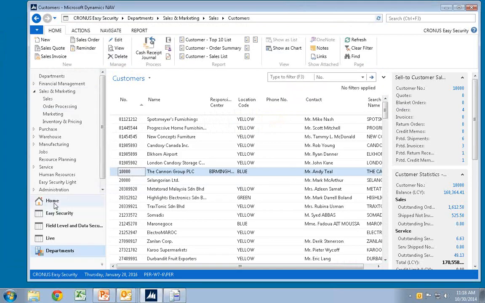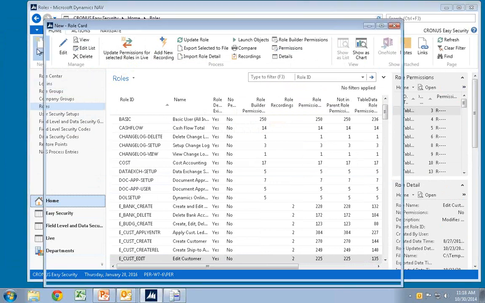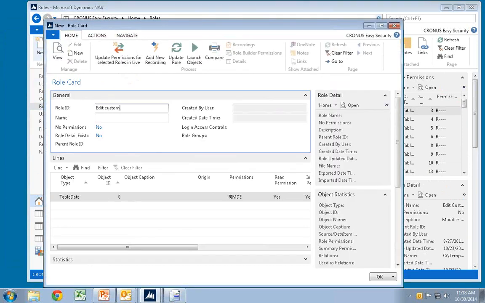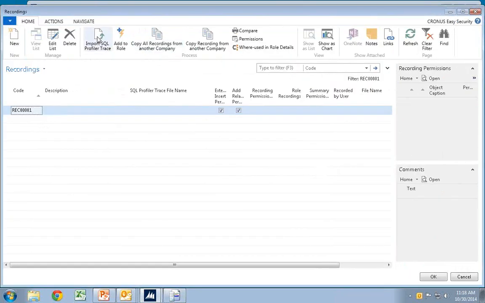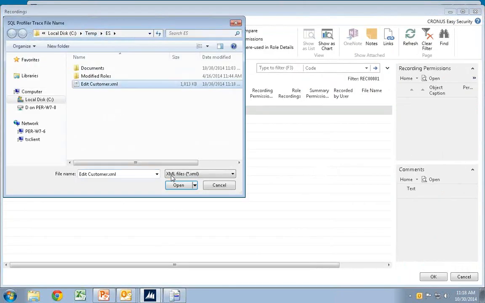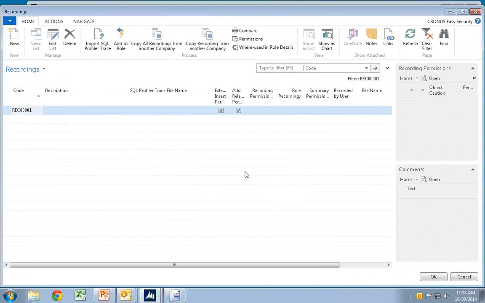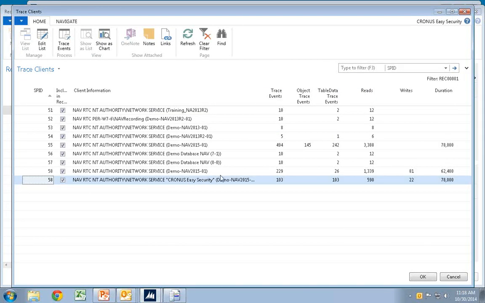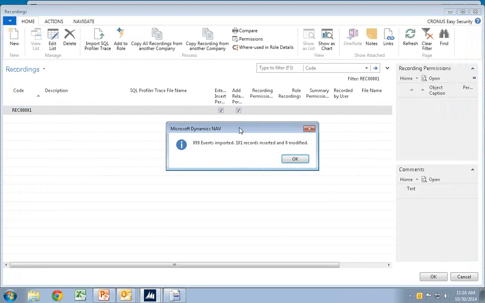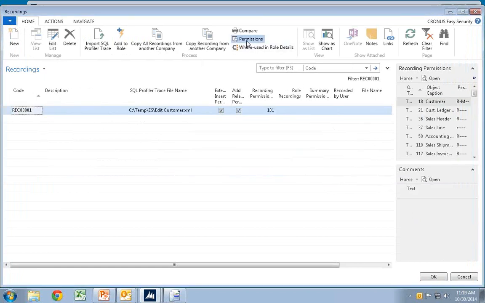I will then go back into my EC Security, create a new role, edit customer in here. I'll add a recording, and that recording I'm going to import from a SQL profiler trace out there. So as I open up that one, it's sorting it by database, by user, by company, and so on. And I could select a different one if I wanted in here. Since in my system I was the only one working, I'm actually just going to select all of them. And just editing a single customer actually caused me to need 101 permissions in here.